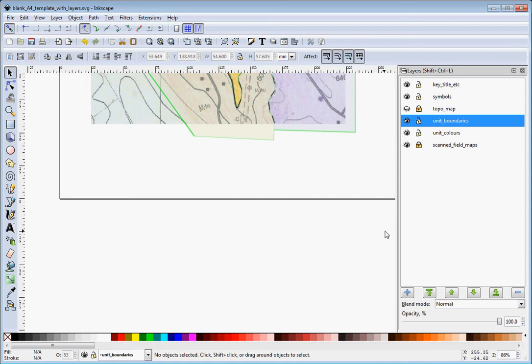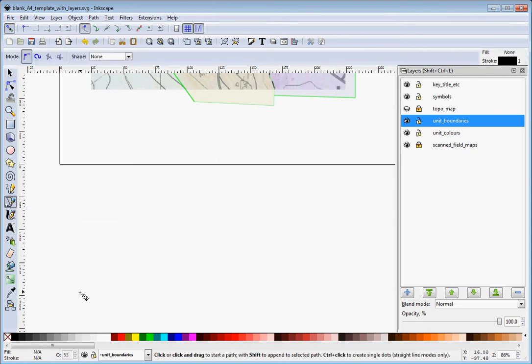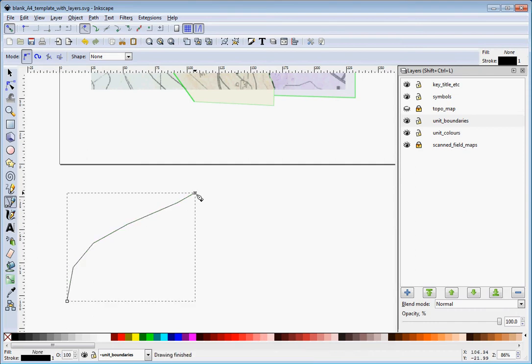This tutorial will cover a bit of digitising, faults, folds, symbols, and a bit of text editing in Inkscape. So I won't show this over top of the map here. I'm just going to do some demos down below. First we'll look at how you might go about doing a fault with some text on it. So I'm just drawing this line here and double click to finish.